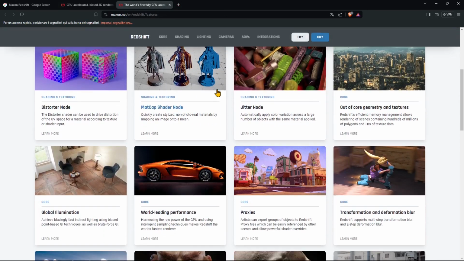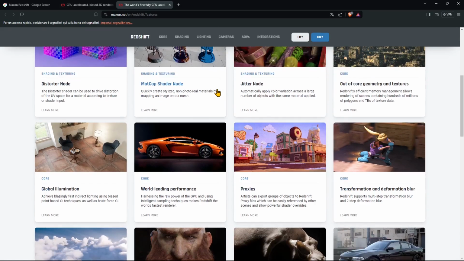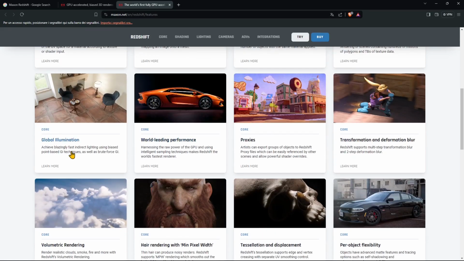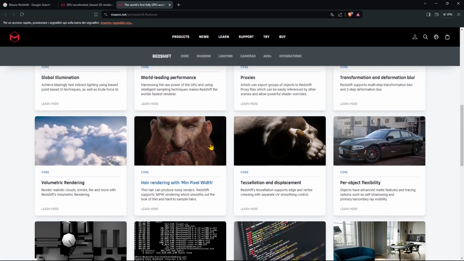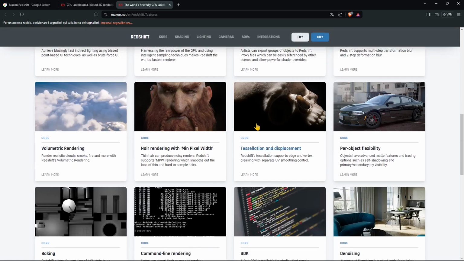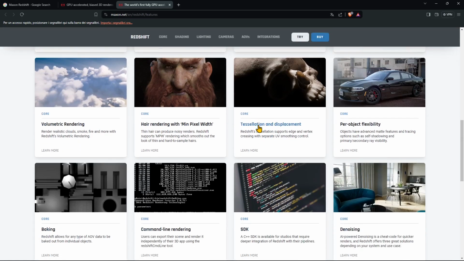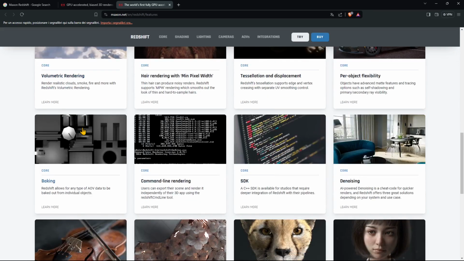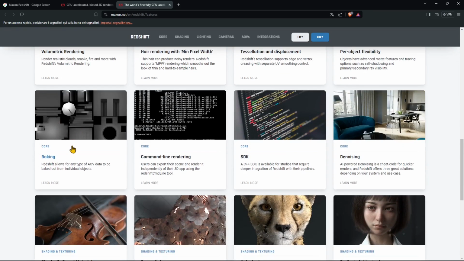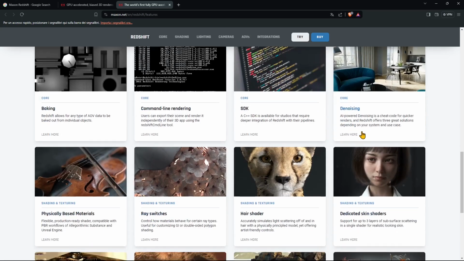And then we have a page of features. We can see that we can use Redshift for product design, automotive, and interiors. We have a strong global illumination system. We have the possibility to use proxies. We have hair shaders and rendering. We have baking. We have denoising to improve our render quality.